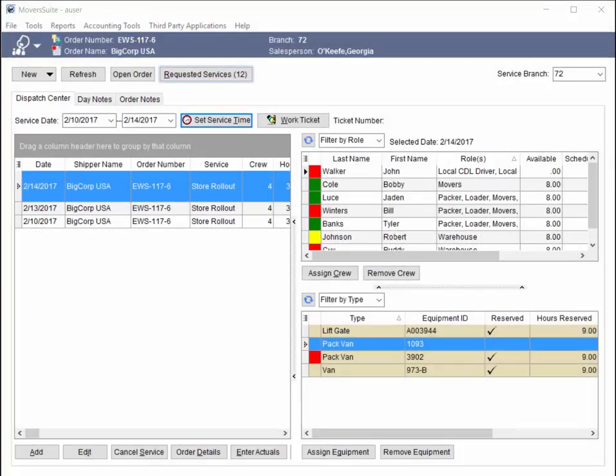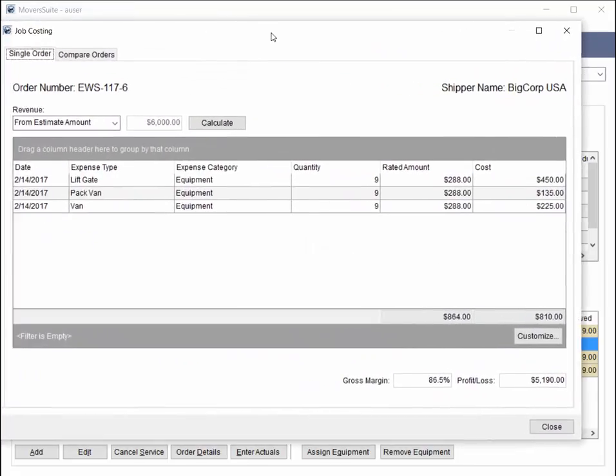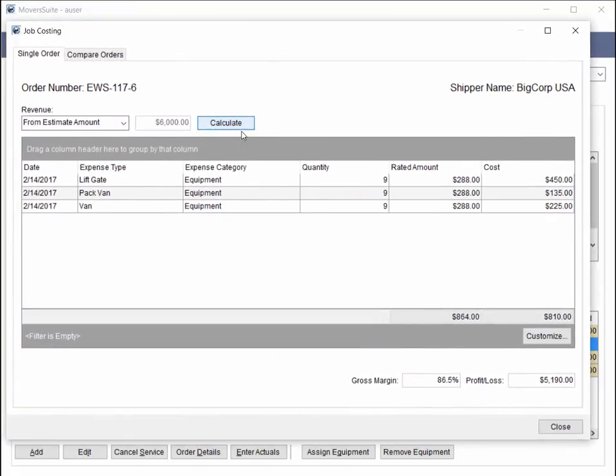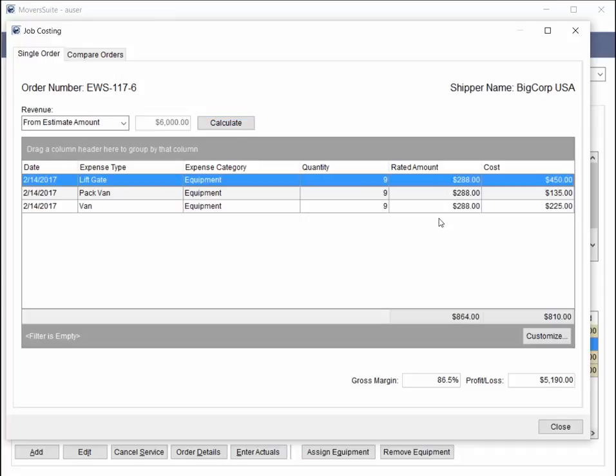The last change we wish to highlight today has to do with job costing. Job costing now computes a rated amount for equipment. The rated amount is based on the equipment type associated to the resource, and the rating is based on the rate plan assigned to the order. The application updates the job costing data when the equipment is dispatched.